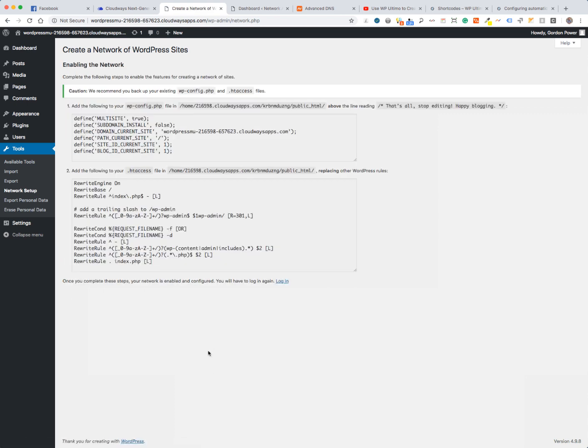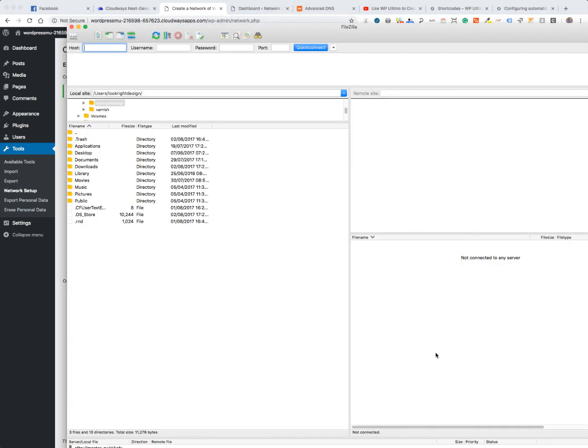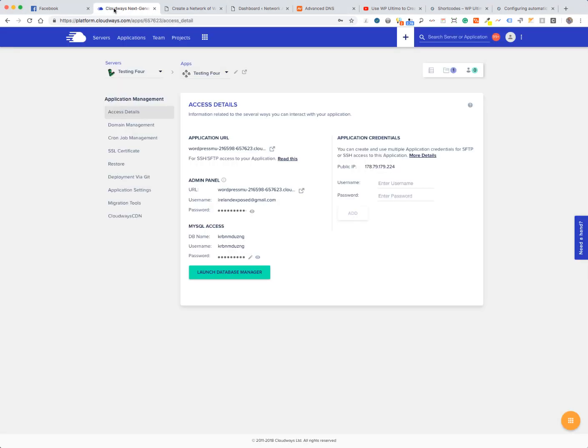Now we get this message here that we need to change our WordPress config file and the htaccess file, and it tells us here the path to where those are. They're in the public HTML folder on the server. So we need to launch our FTP program, FileZilla, and we need some details from Cloudways to get in there.